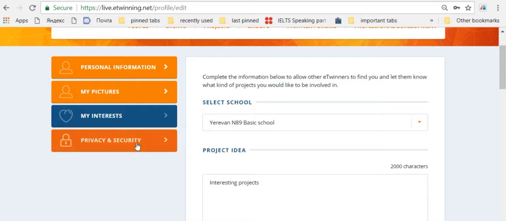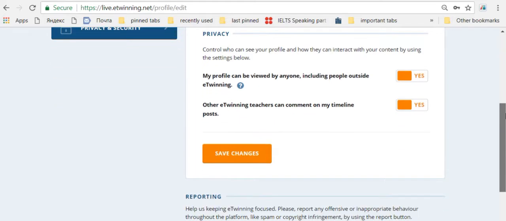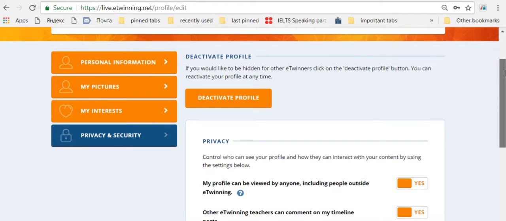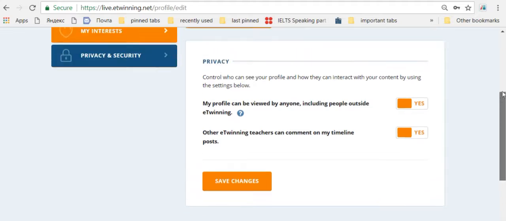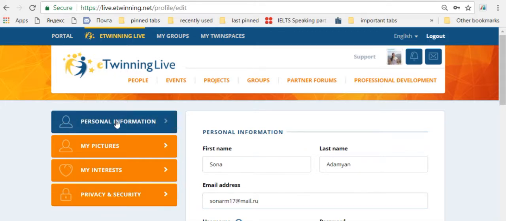Then in privacy and security, here you are going to restrict how others see your profile, whether it is restricted only to your contacts, or other people can also visit your page.